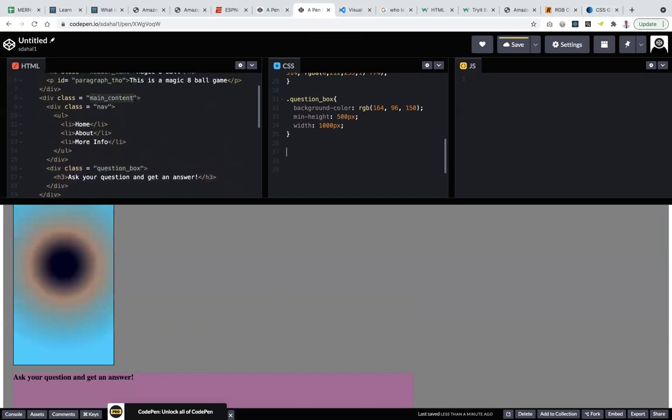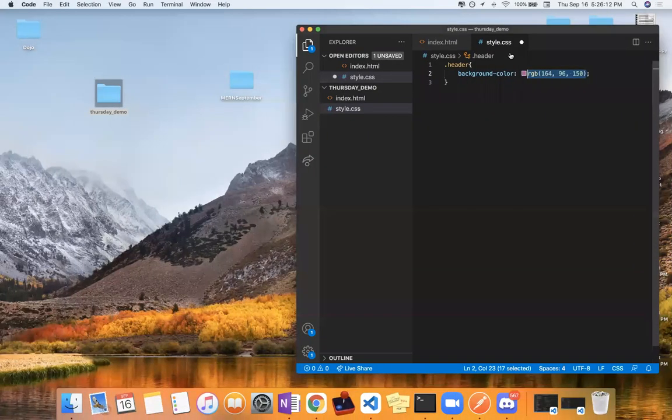I'm going to give it a different color. Dot main content, background color. I don't know. Let's do another color here.